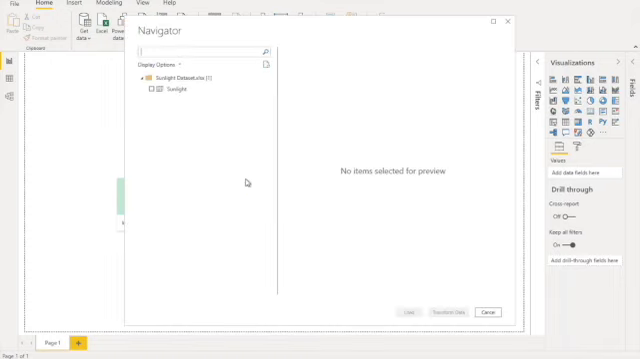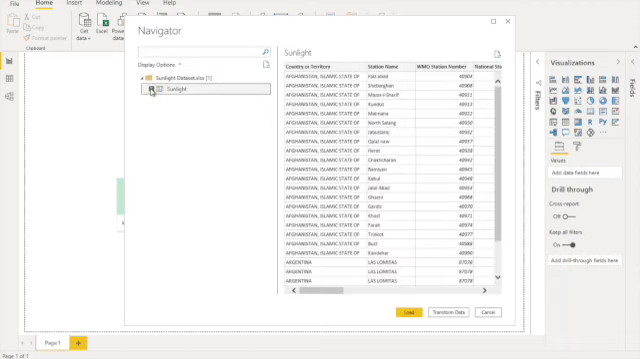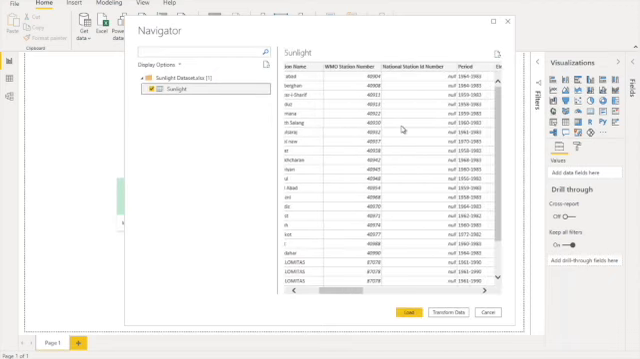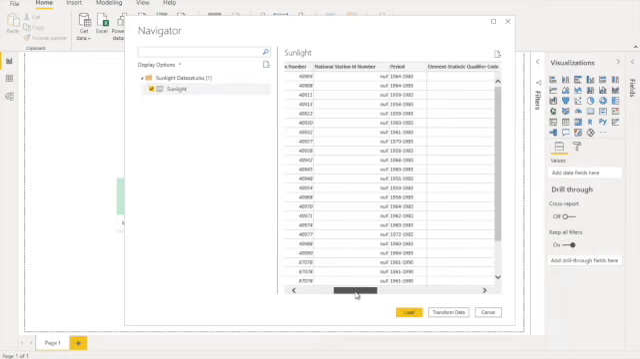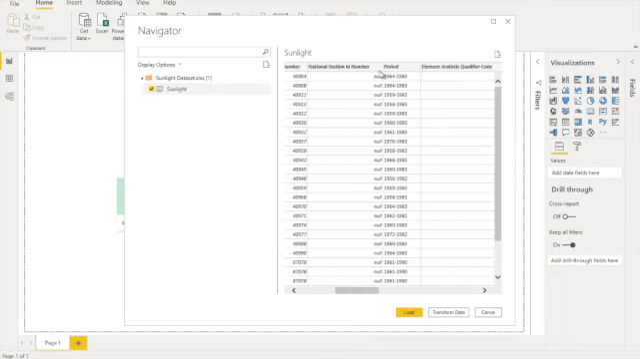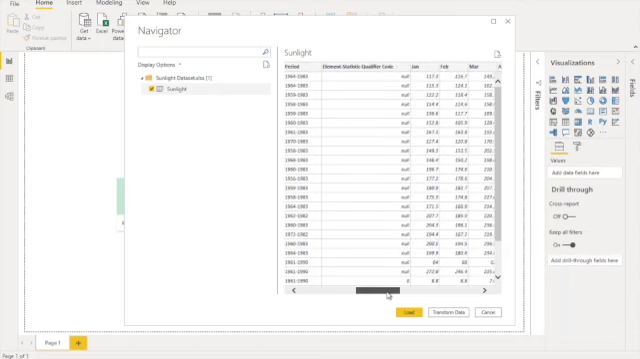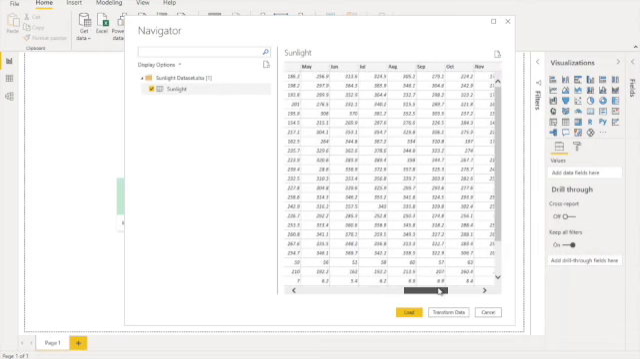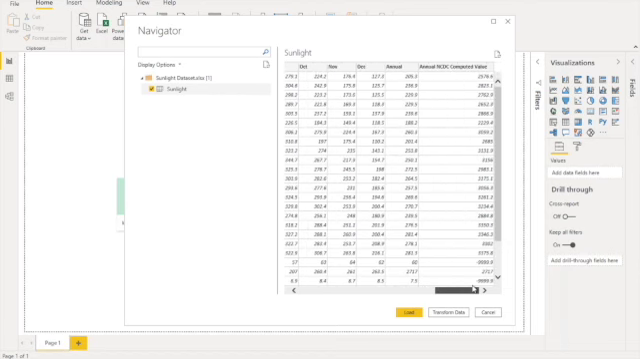Then this page will pop up, our navigation page. We're going to click on our data set, which is sunlight. And you can see all of our columns here and all the data that we'll be working with today. At the top right here is our column. We have period. We have our element, one column. Then we have January, February, March, April, all of our months on top, and then our annual value.